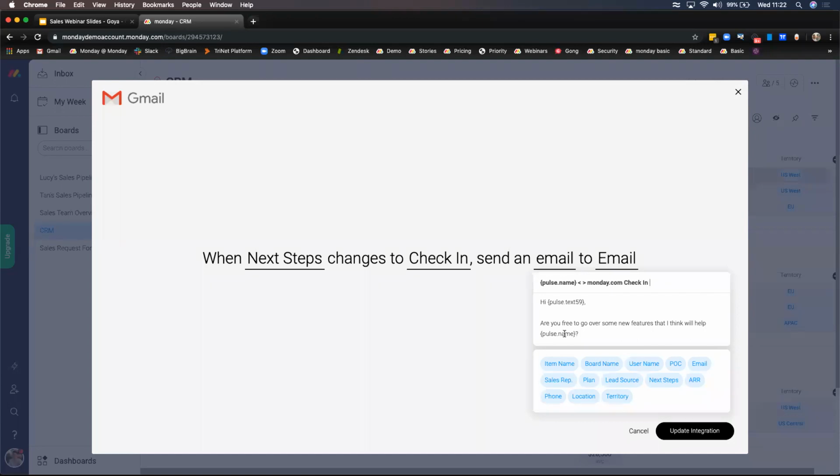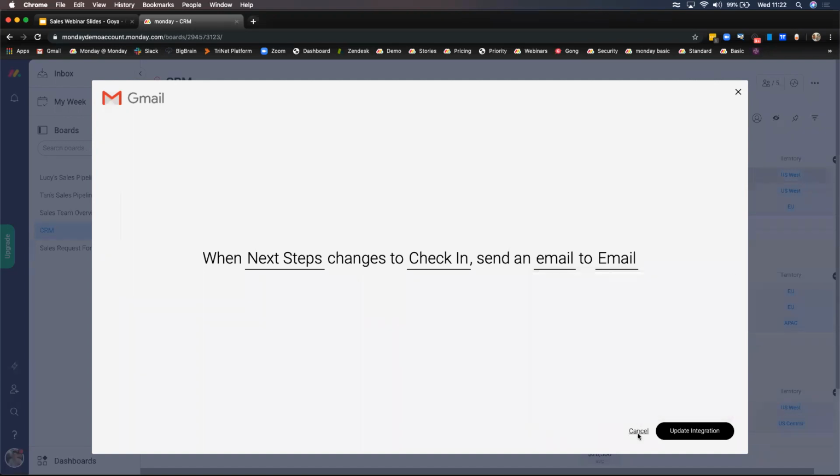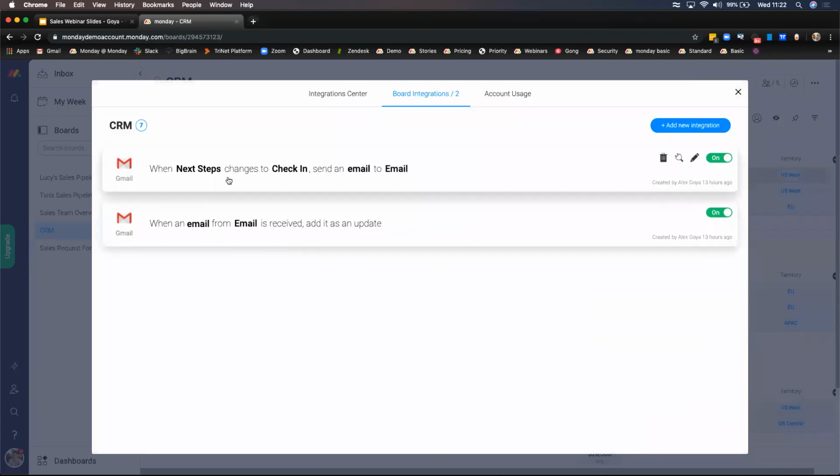So just a nice way to automate your check-ins, especially if you, as an organization or as a team, want to follow up with accounts every 6 months, for example. This type of integration would be super helpful. Again, it's just triggered through a status change.